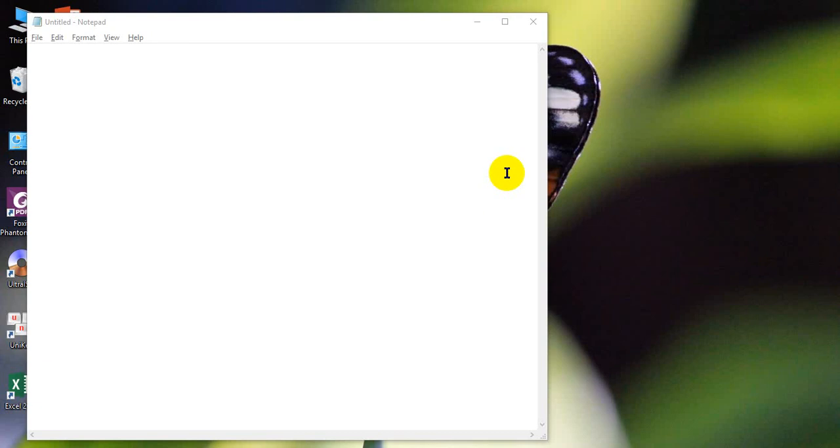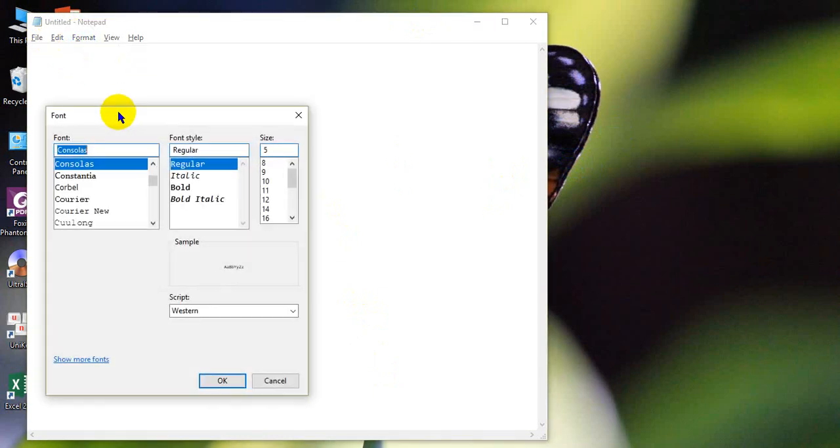Hey guys, today I want to talk about Notepad, a simple text editor from Microsoft. Since it's a text editor, it should behave like one, right? But is it? Let's dig into this function called font size. It allows you to make your text bigger or smaller.